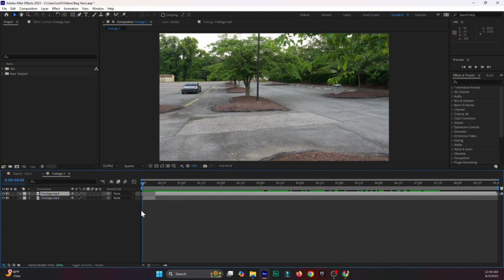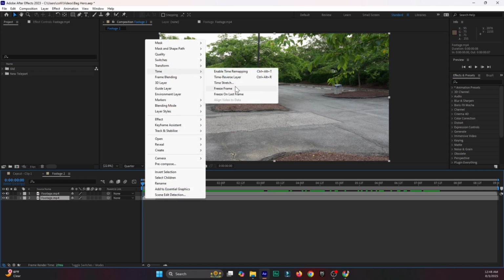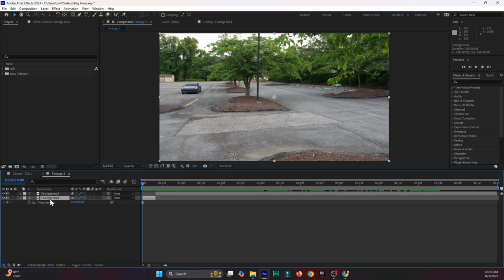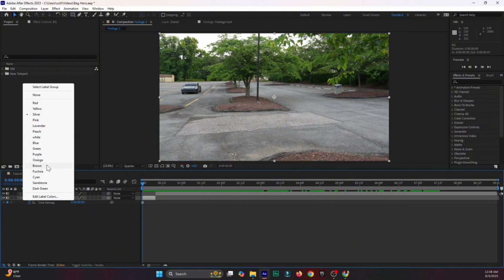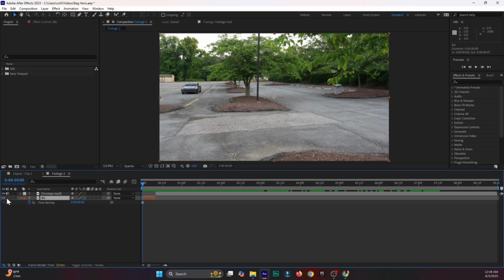So what I'm going to do is come over here at the very beginning, right click it, go to time, freeze frame, and then I'm going to freeze this layer. I'm going to press enter and type in BG for background, and change the color as always to brown. Of course, I'm going to turn off the sound and drag this to the end. You don't have to do that, but I like doing that.